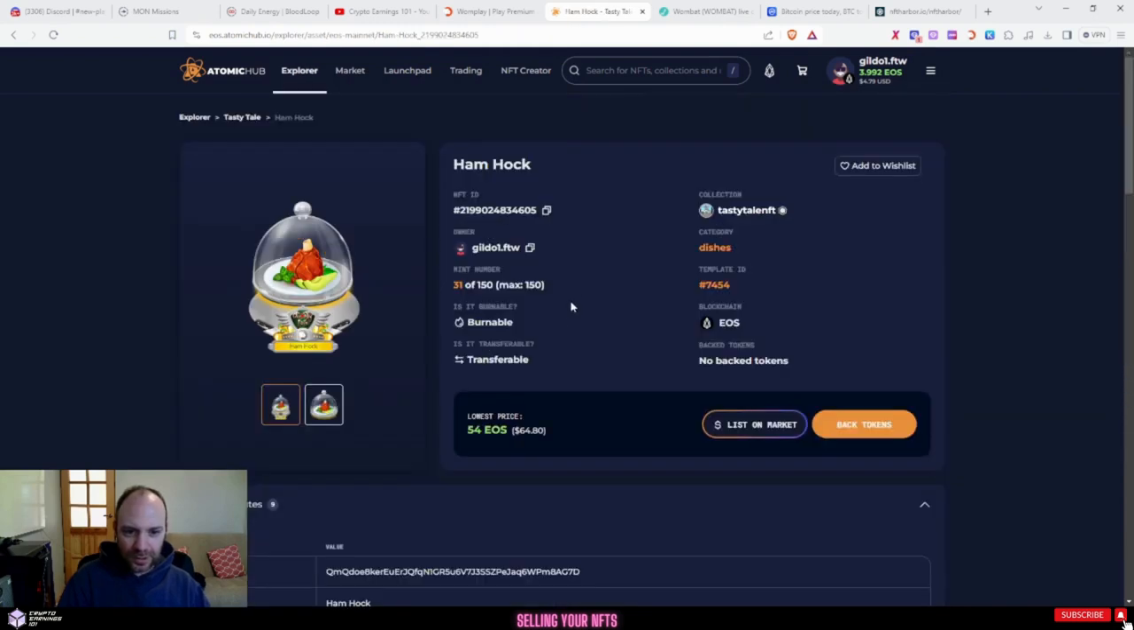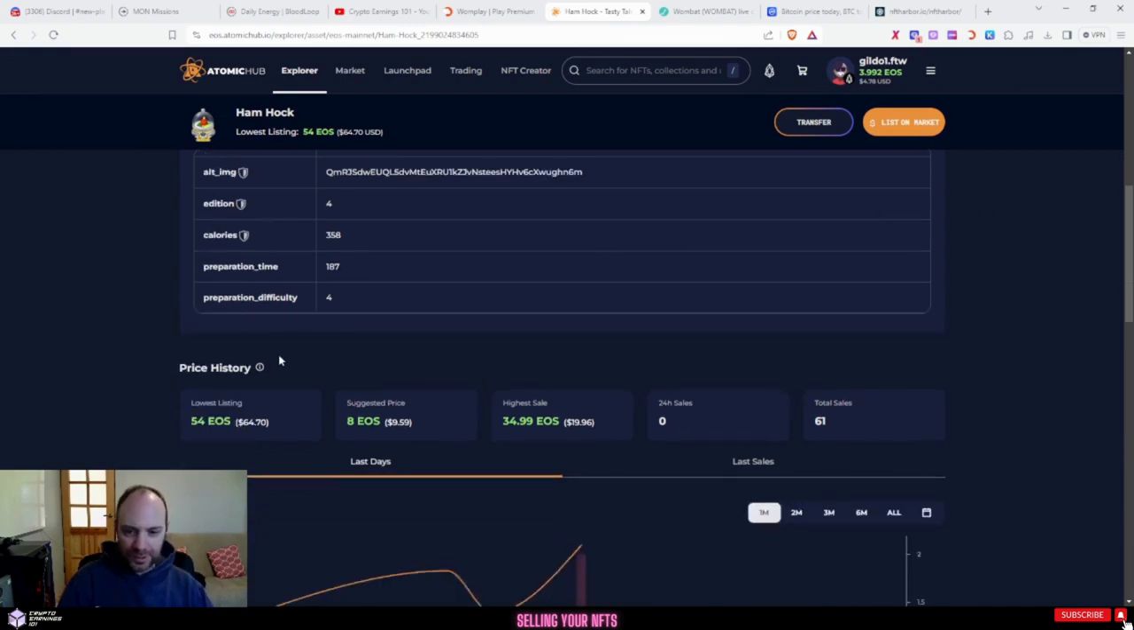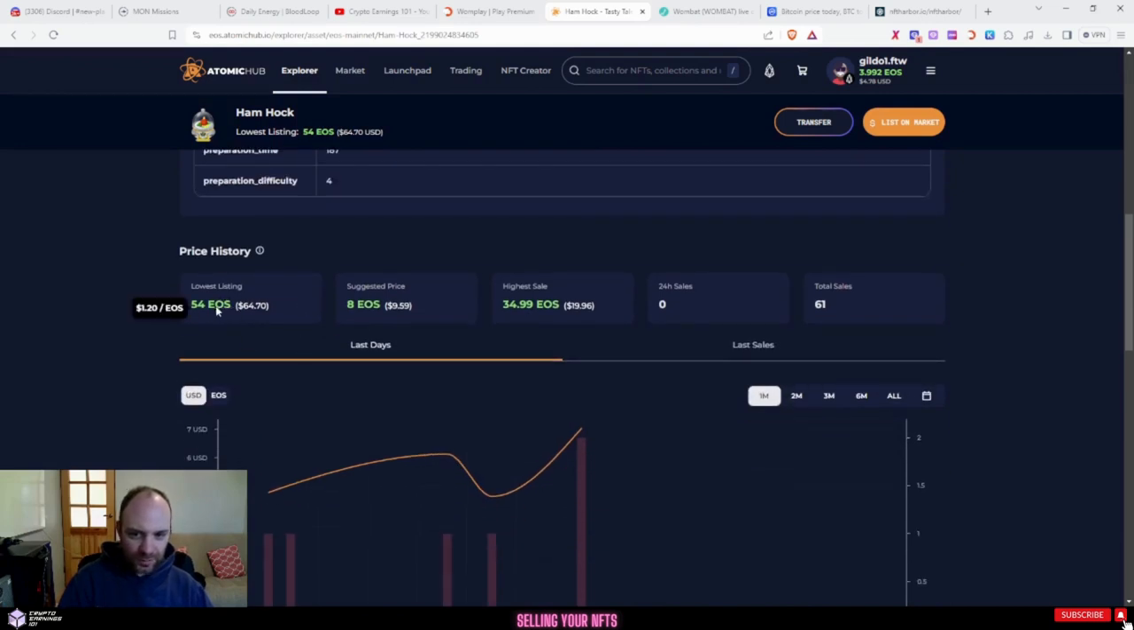So if we click on that, you can see that there is 150 available, and this is a legendary. The yellow one means it's legendary. It also should tell you here, if you scroll down a little bit, yeah, so the rarity is legendary. So NFTs, if you receive a mythic NFT or legendary NFT, there's a good chance that you can sell them for quite a lot of money. So you can see the lowest listing for this one is 54 EOS, which is $64, but the highest sale has been $20. But even that, still $20 for selling an NFT that you open with Wombucks that you earn for playing games.